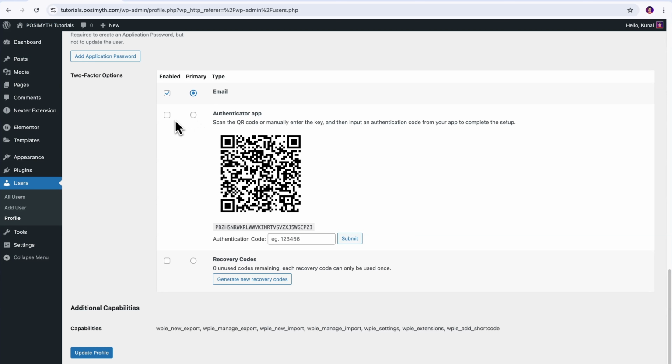Next up, we've got the Authenticator app method. This involves linking your site with an authenticator app like Google Authenticator. And after scanning the QR code or entering the key here, the app generates time-based codes for you to use during login. It's a secure and safe option that doesn't rely on email.